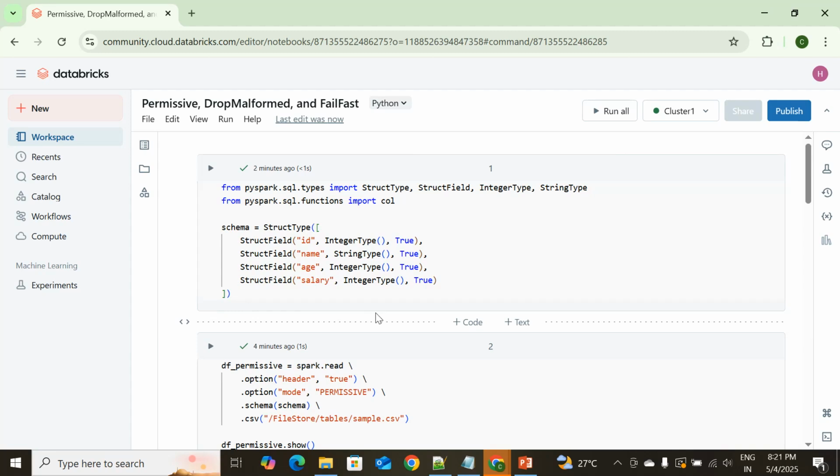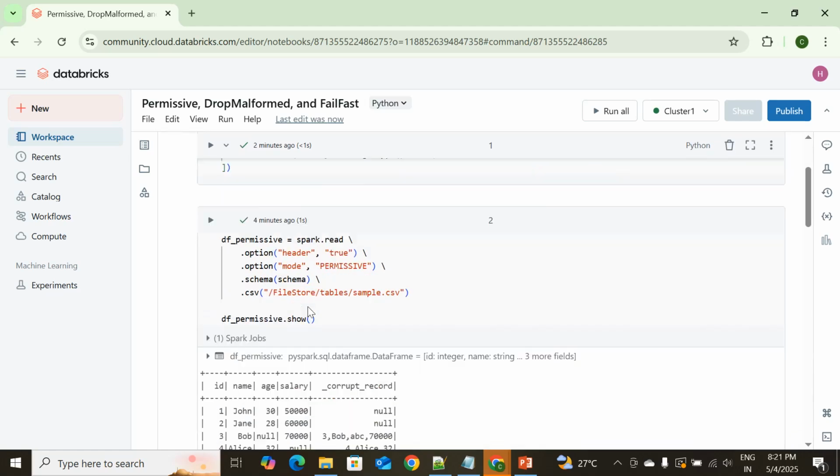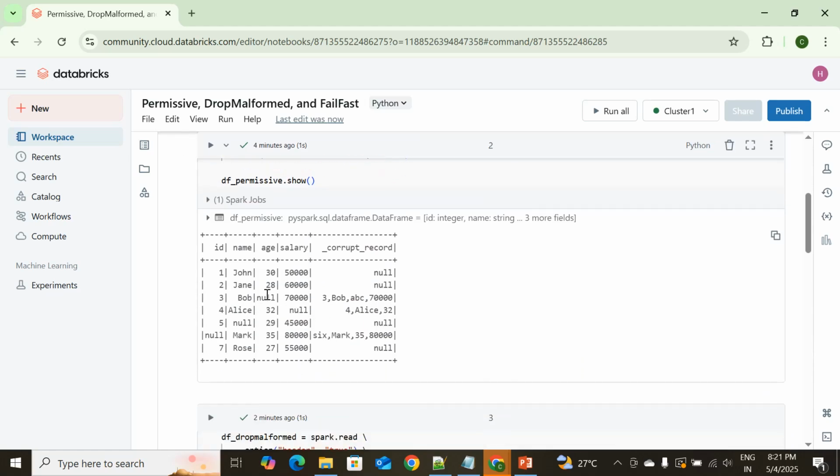Permissive: this mode allows Spark to load and process both good and bad records. Bad records are typically converted to null values in the corresponding column based on the schema. That is what we have seen here in the CSV file. The age was ABB, but it has taken a null value when we are reading. And here we can use the corrupt record column to capture and analyze the bad record.